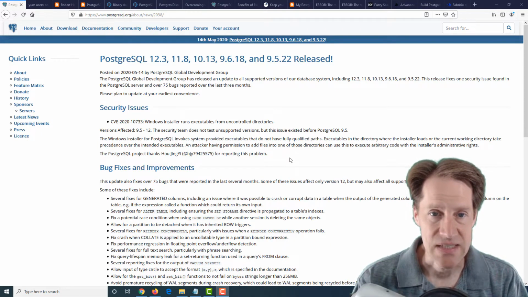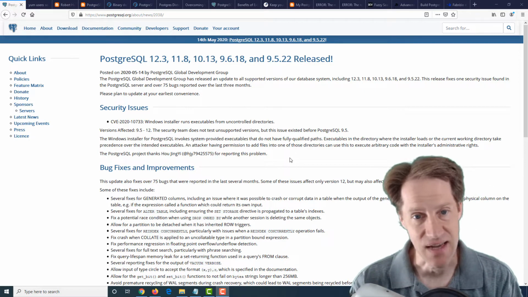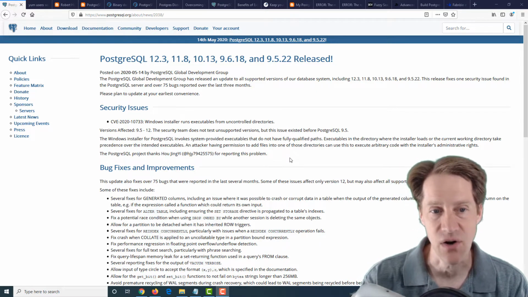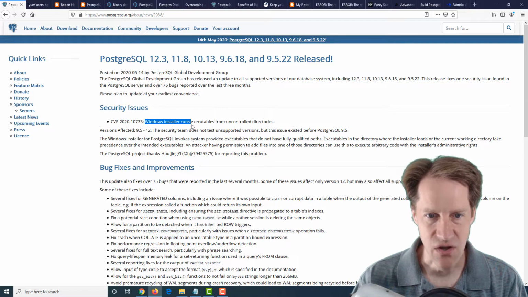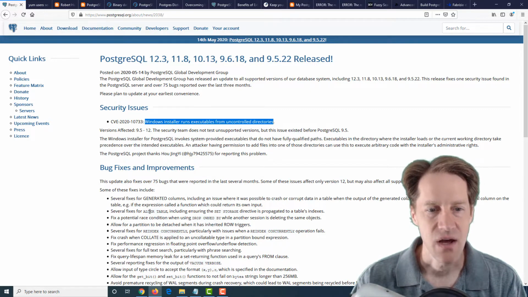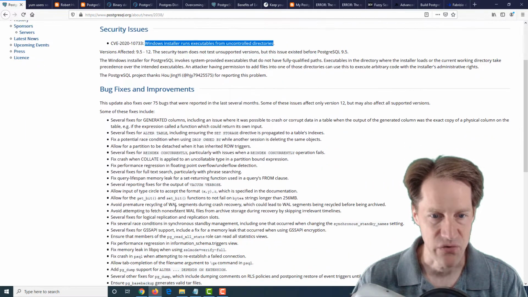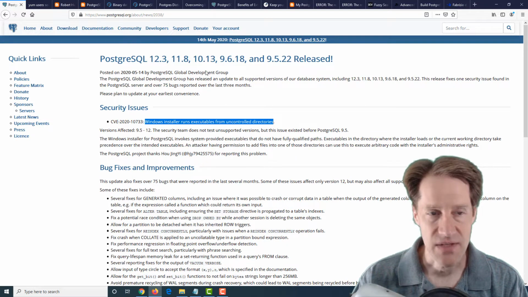Our first piece of content is new PostgreSQL releases: 12.3, 11.8, 10.13, 9.6.18, and 9.5.22 are released. The only security issue relates to the Windows installer, which was running executables from uncontrolled directories. So if you run on Windows, maybe you want to upgrade faster. Otherwise, there are over 75 bug fixes, so I would look through this list to see if there's any reason you want to upgrade relatively quickly. And this is from the PostgreSQL.org website.